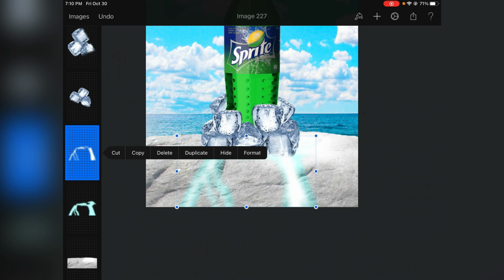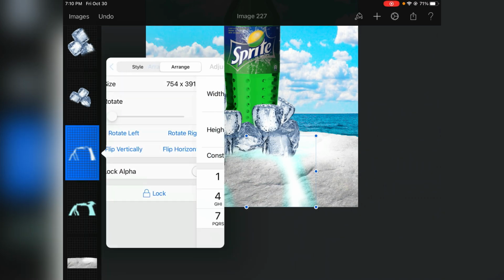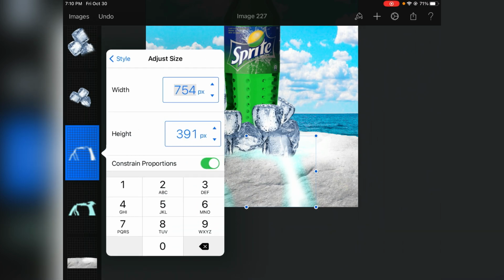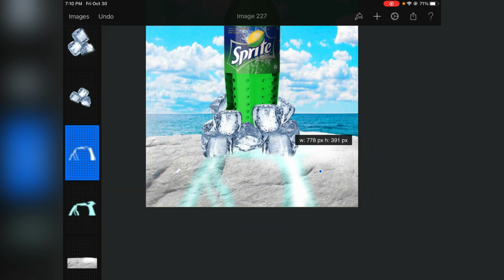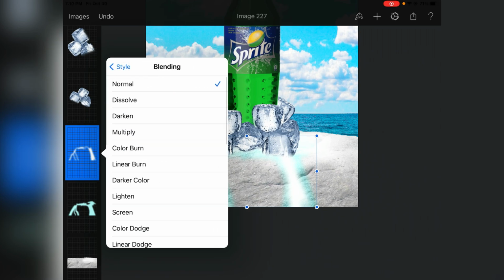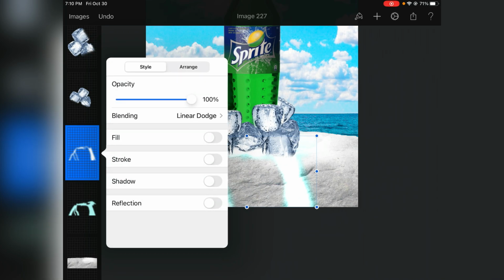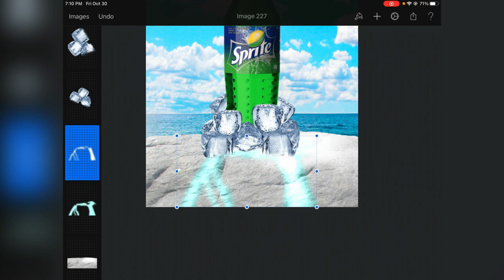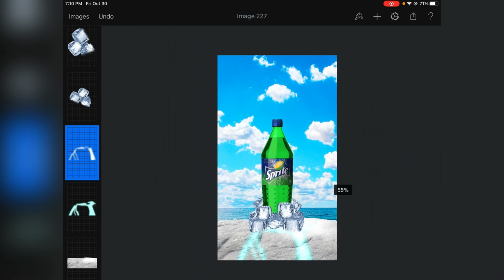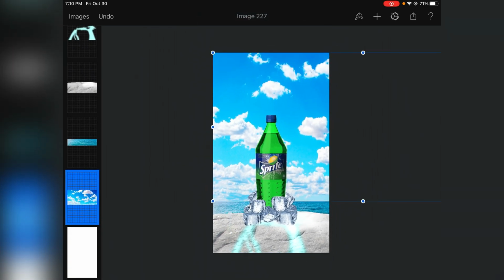Now looking at this, I need to move it to the right a little bit. So go to constrain proportions, turn it off like that. And then blend this on linear dodge. There we go. And turn the opacity down. That looks good. So now you're done with that part.